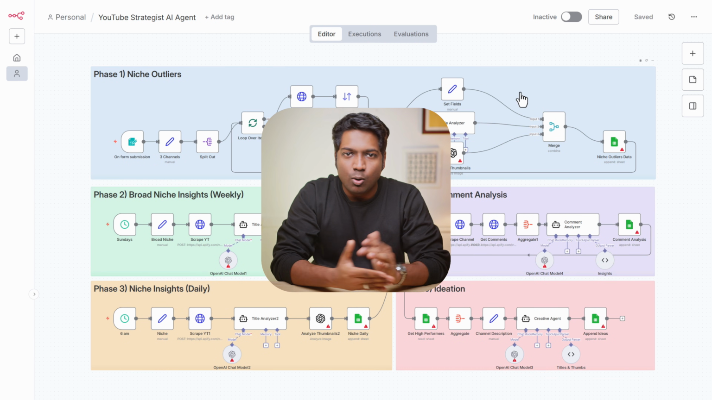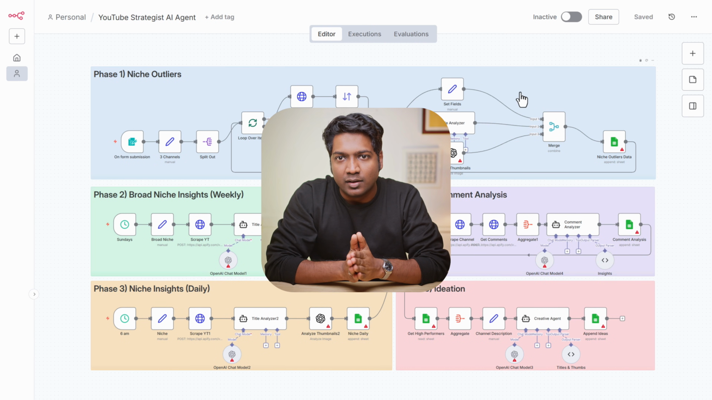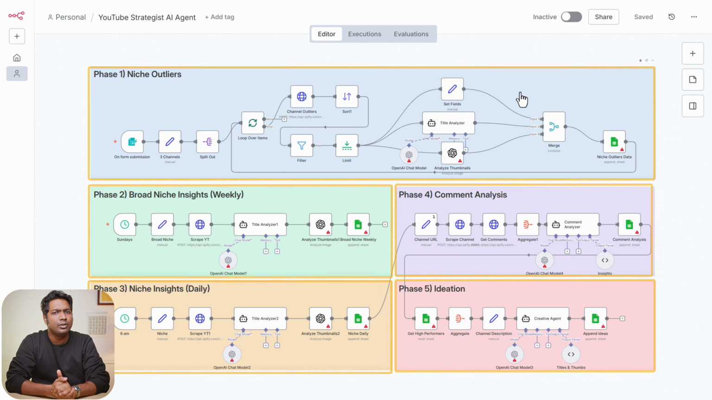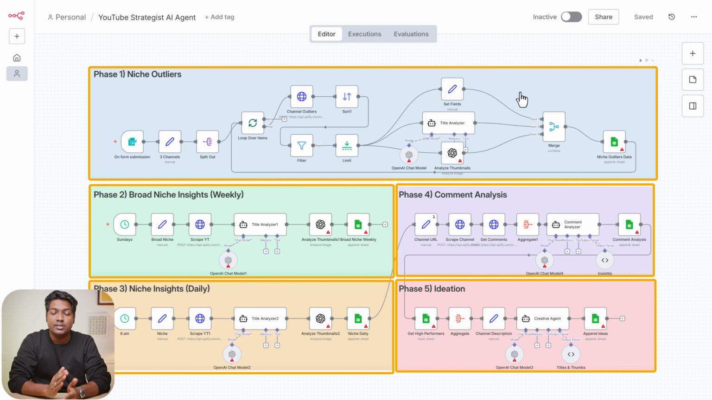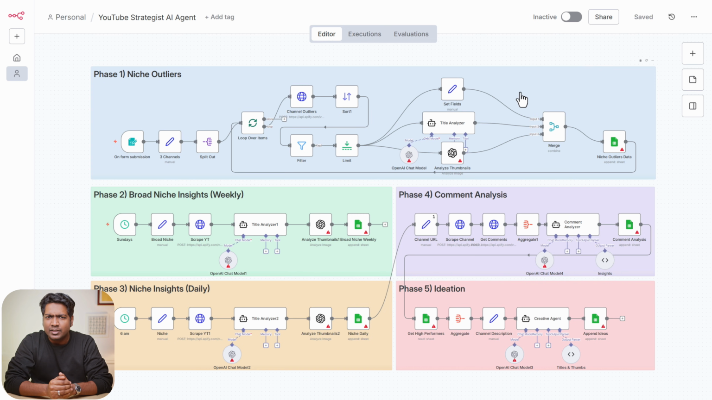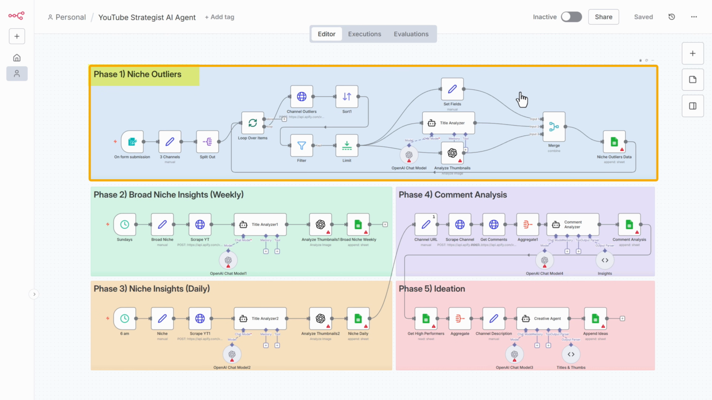Now let's see a quick overview of how this entire workflow works. As you can see, the workflow is divided into 5 different phases. Each phase has a very specific purpose, and together they work like a complete YouTube strategist that runs automatically in the background. Let's start with phase 1, Niche Outliers.